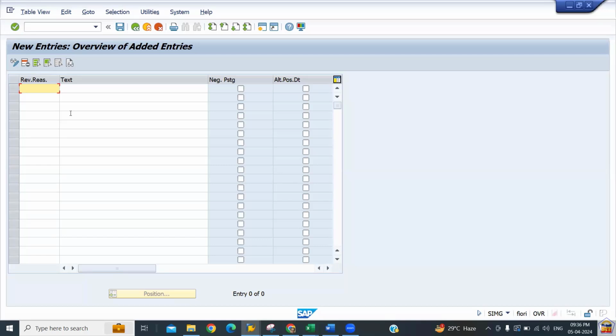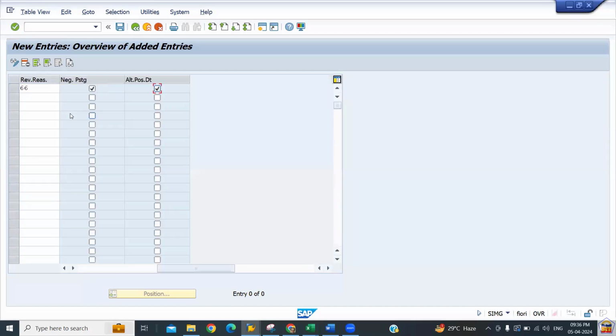So let it be the reason code ID 66 that we want to have, and this reversal code we will be using for company code 2266. And after that we have these two checkboxes. The first is for negative posting, and the second is for alternate posting date. We can select both of these checkboxes and save it.